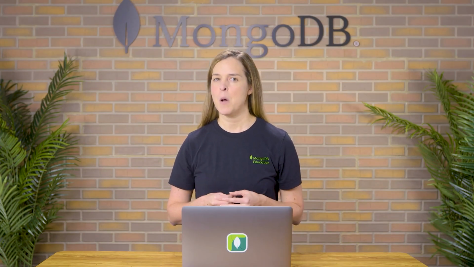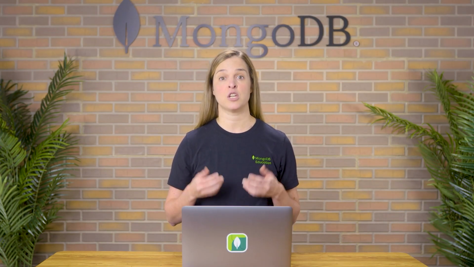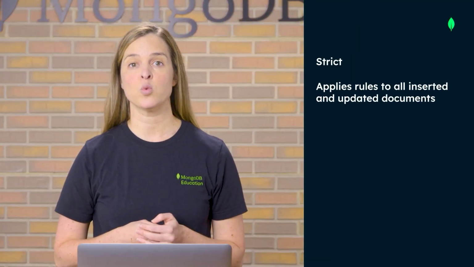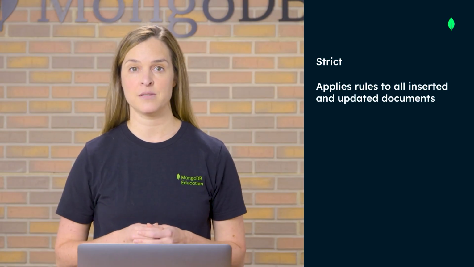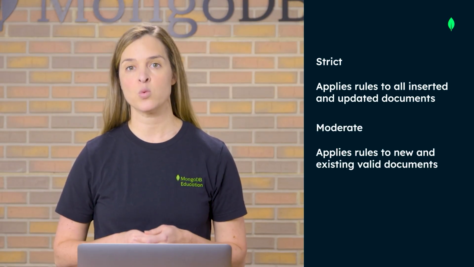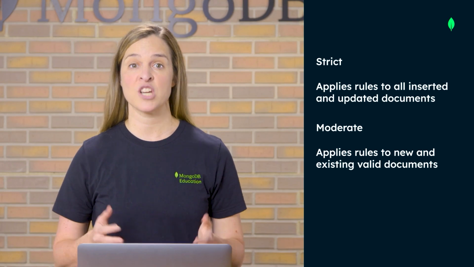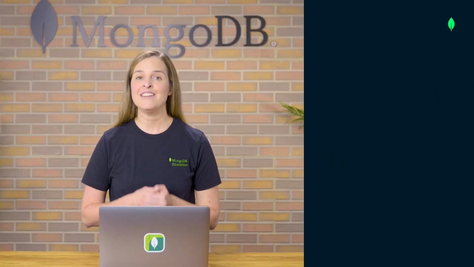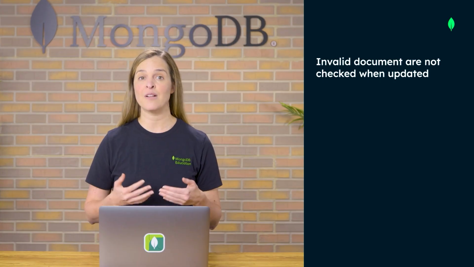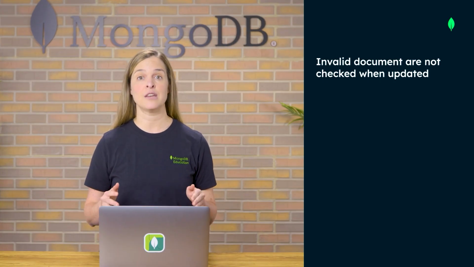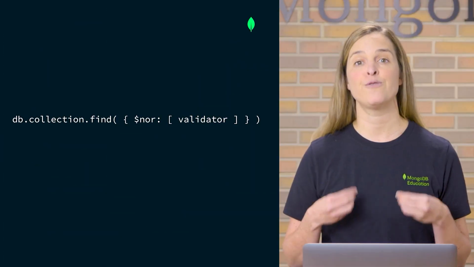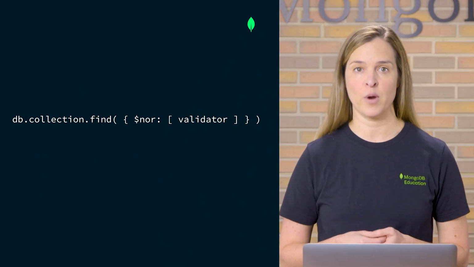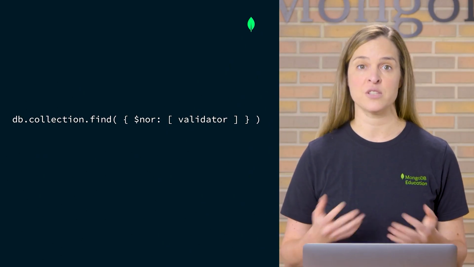Great question. MongoDB offers a validation level option to control the enforcement. There are two options: strict, which applies rules to all inserted and updated documents, and moderate, which only applies rules to new documents and existing documents which have been validated. Keep in mind, invalid documents that existed before the validation was set are not checked for validity when they are updated. So how do you identify invalid documents after you've established validation rules? You can run a find query with the $nor operator to find the documents that don't match the schema.